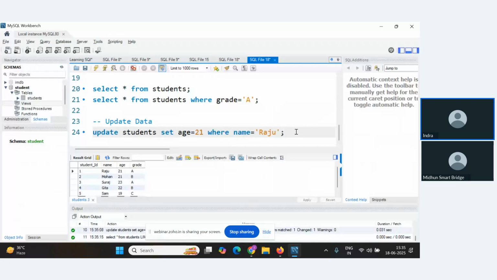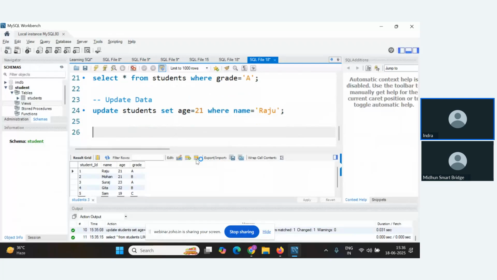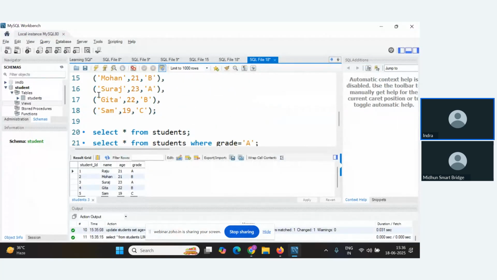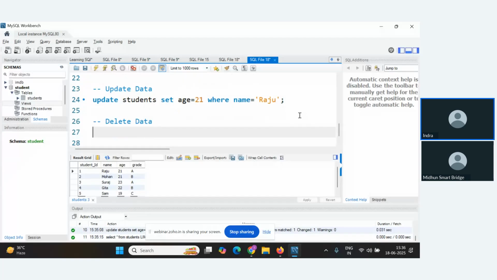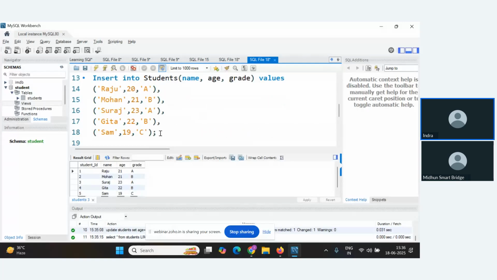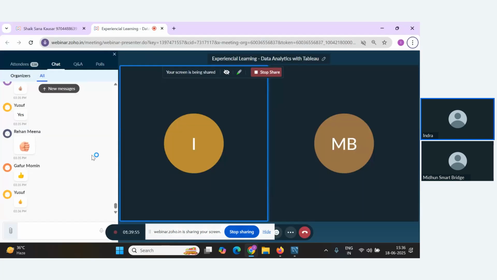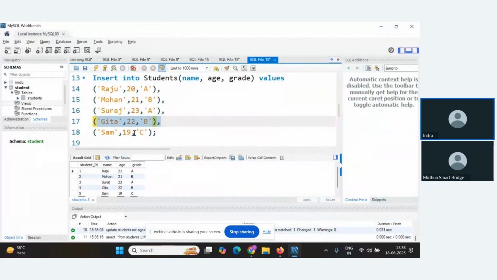All right. Let's see final. So we have seen in the CRUD, we have seen C, R, and U, right? We have seen how to create, how to read, and we have seen how to update. Let's see how to delete also. To delete data. Let's say from this entire table, I just want to delete the record where your name is Geeta. I want to delete this record only, Geeta 22B.